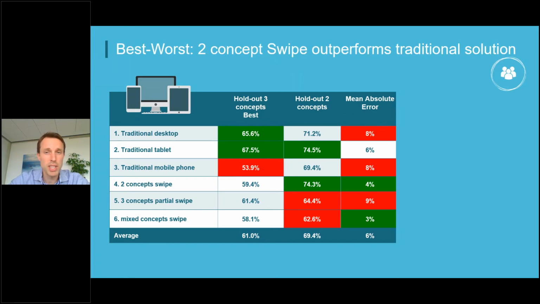We created some simulators, and we saw that actually traditional desktop and actually all traditional solutions were around 7-8% off. And we see that the two concept swipe is actually pretty nearby, as well as the mixed concept swipe. The partial swipe didn't do too well, but this gave us a bit of hope for our two concept swipes. So actually not the method that we're going for at the beginning, but it's looking quite well.